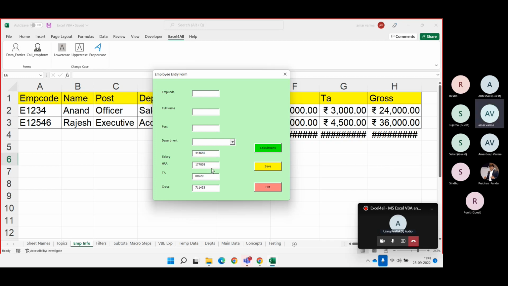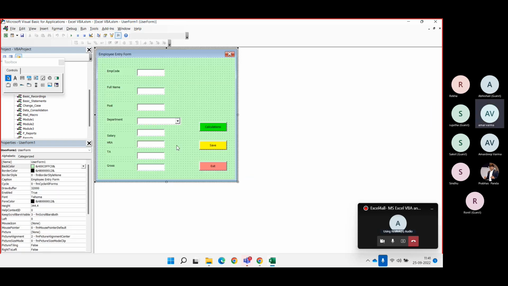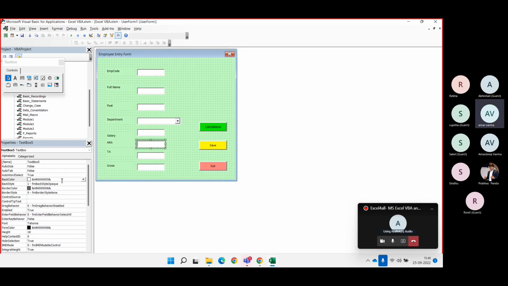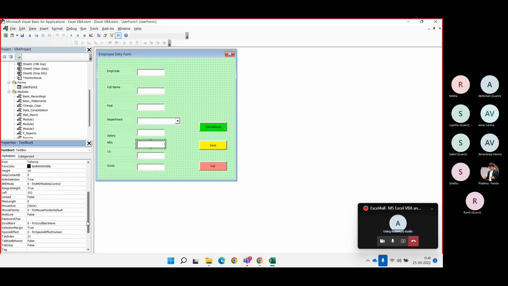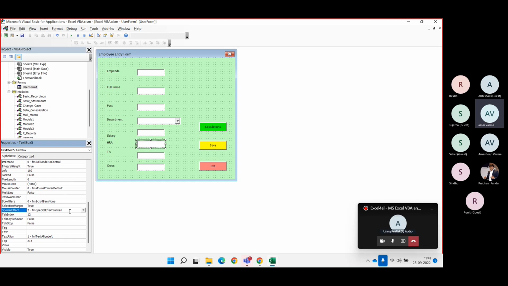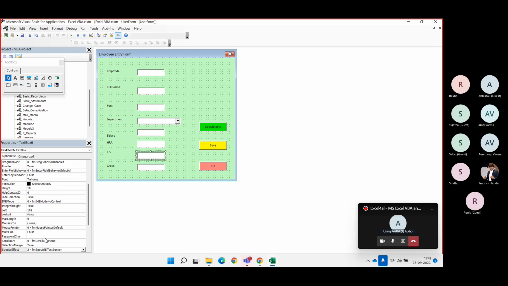We can also change the display if you want. Now this is a 3D display of HRA, TA, gross. We can also change it. I'll select HRA and there is something called as style. You can see there is an option called as special effect. Special effect is FRM special effect sunken. So if I click on the drop down, I can make it flat so that no editing can be done.